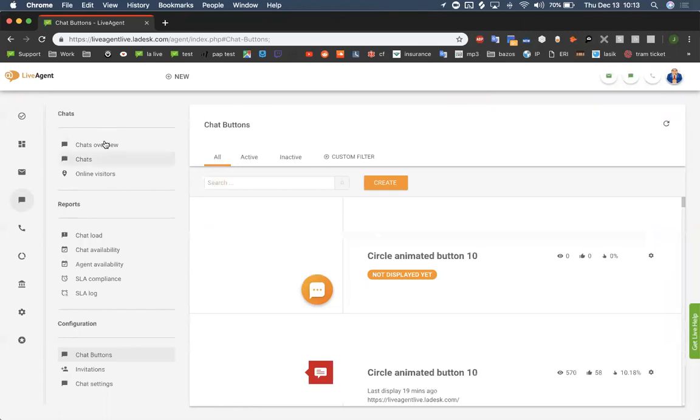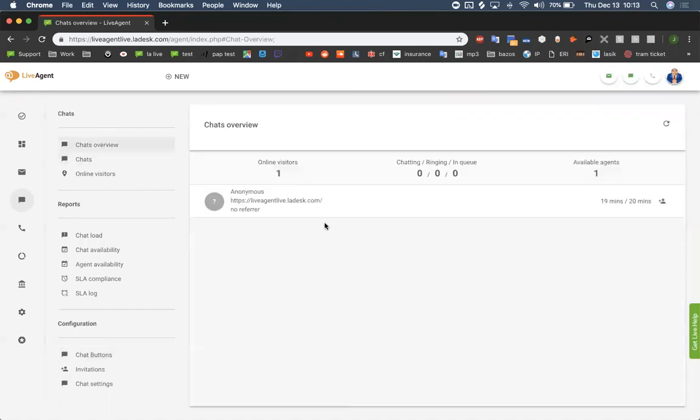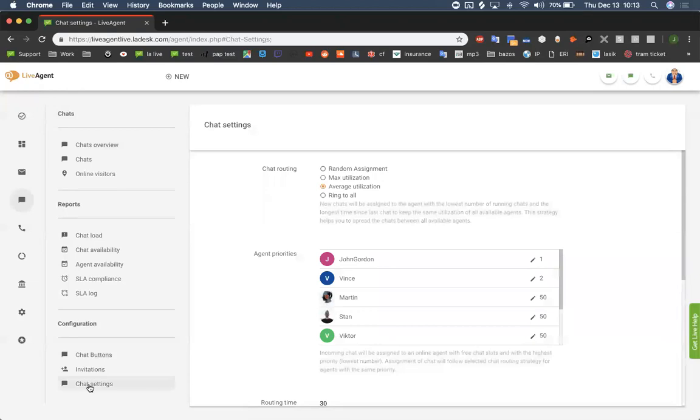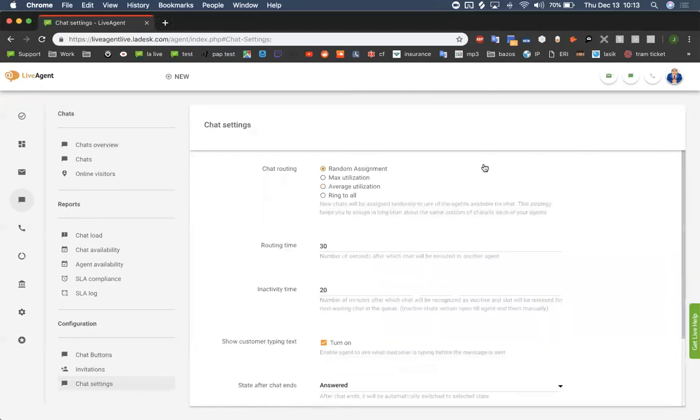Once you have it on your site, now you're going to be able to see online visitors in your overview section, and we're ready to start chatting. Now, we have the chat button set, and I'm going to go over an example of a chat in a minute, but first of all, we also need to do the settings. So let's go over the chat settings really quick. After you add the button, you're going to want to make sure your settings are right. So you can go to chat settings here.